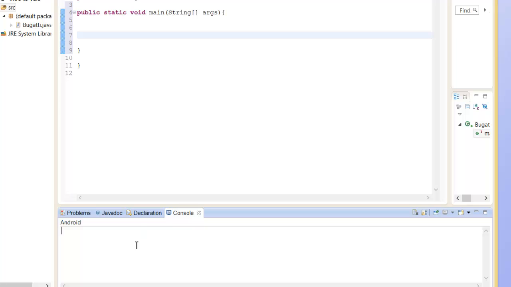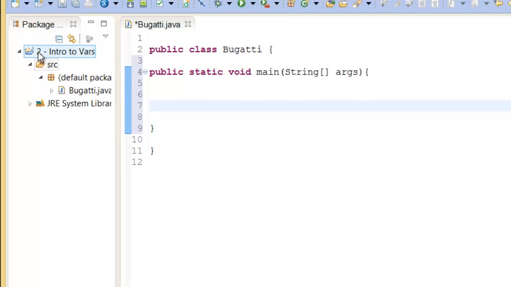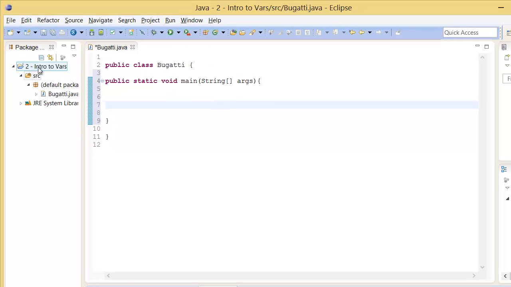Also, if it requires any user interaction like entering the username and age and so forth, it's all right here on this window down here. On the left hand side is where you have different types of projects. As shown here, we have intro to vars. You could actually create multiple projects and so forth.